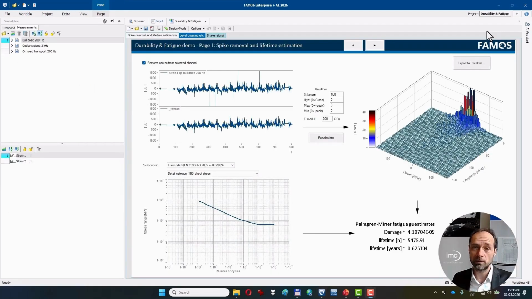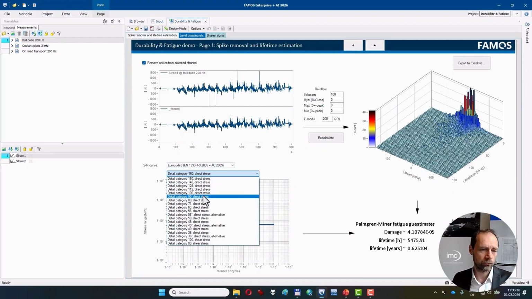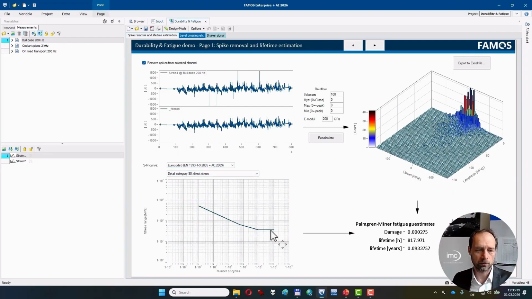For durability analysis, we now have a kind of library for SN curves according to Eurocode. So you can now pick, according to Eurocode, the detail category, and automatically you get the SN curve populated. This is in addition to the British standard that we had before and the manual calculation of SN curves by factors. And this is included in the demo project Durability and Fatigue, which automatically also calculates the damage ratio according to this, the lifetime in hours and years.